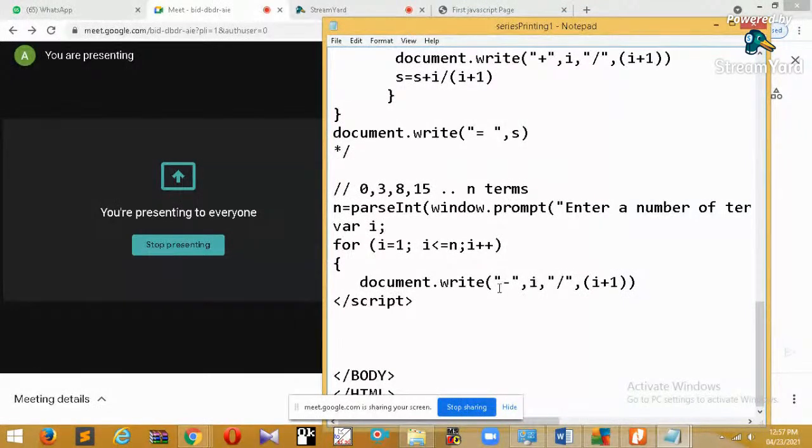And we'll display I into I minus 1, so I asterisk I minus 1, placing a comma within double quotes so that after printing each value it will display the comma.